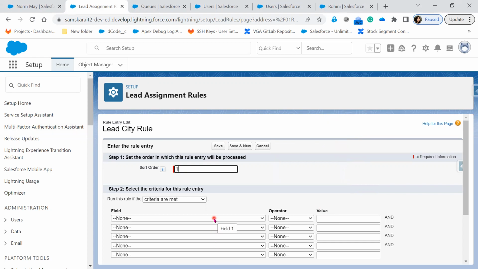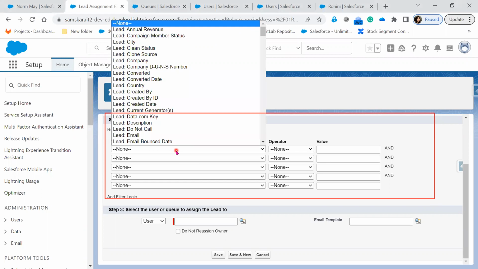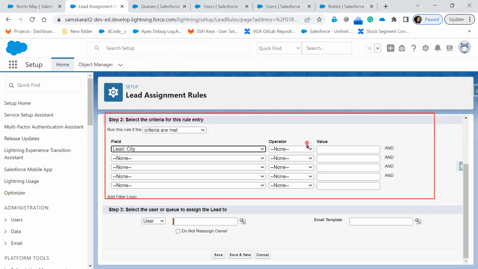And the next one, we have a second step, which is to select the criteria for this rule entry. What is the criteria? Which criteria do you want? So in our scenario, we have a criteria called lead city. We have lead city equals to, let's say, Hyderabad. Lead city equal to Hyderabad.